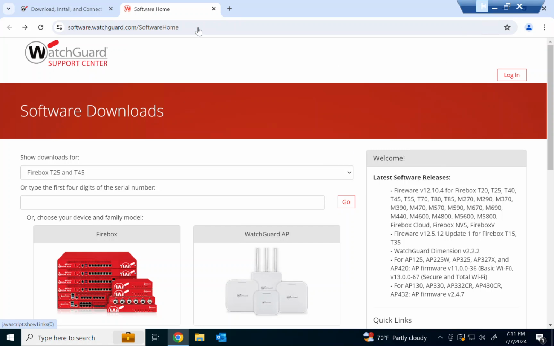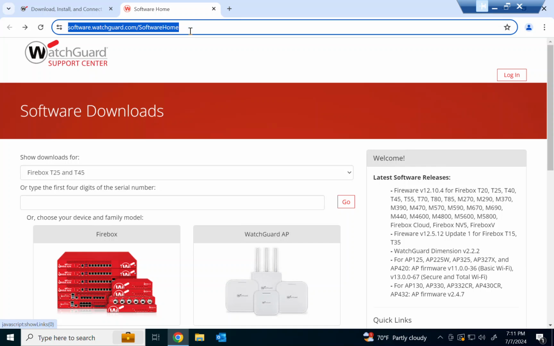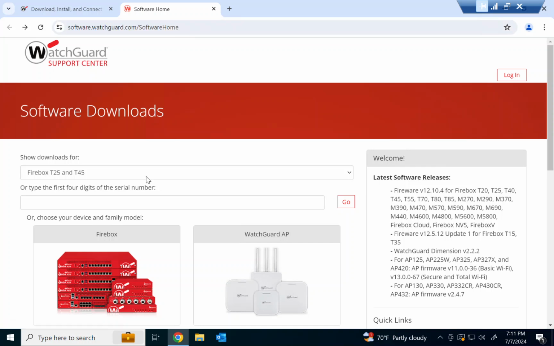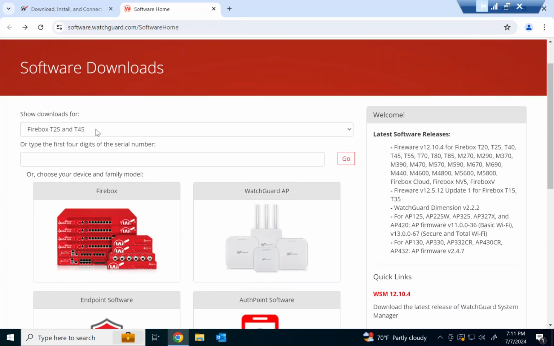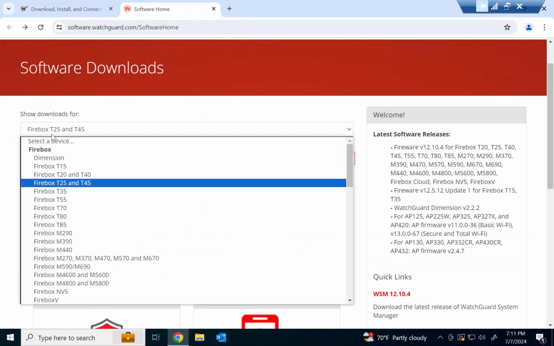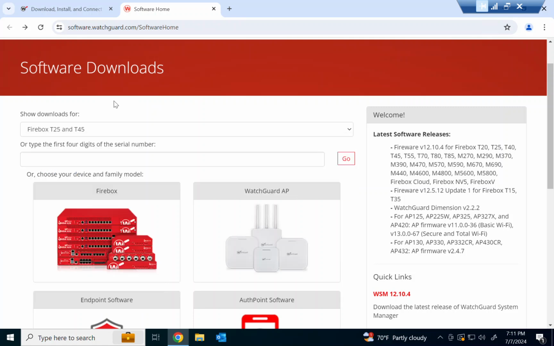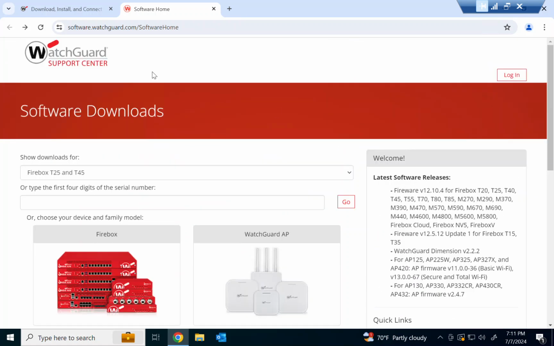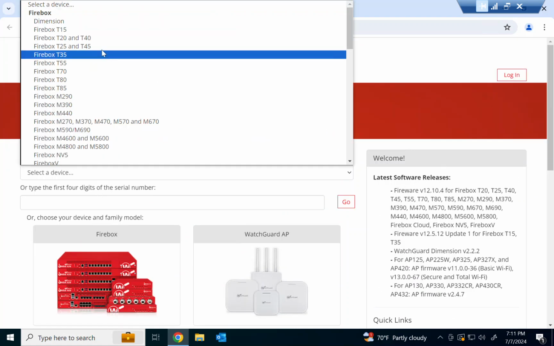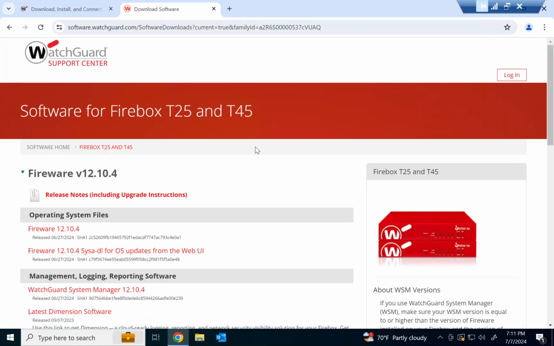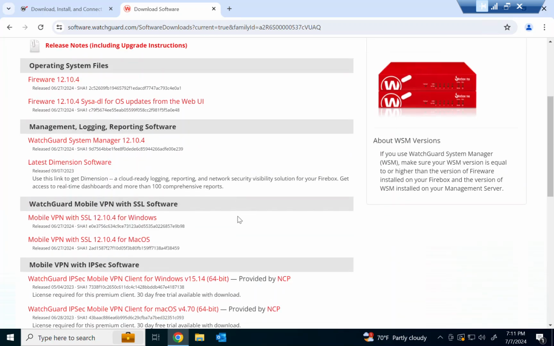First we're going to go to software.watchguard.com. I'll link that in the description for your convenience. In this tutorial, we're going to be trying to connect to a T45 Firebox. So we're going to hit go on that. Let me refresh here. T45, perfect. When we switch to T45, we're going to get a whole bunch of options here.